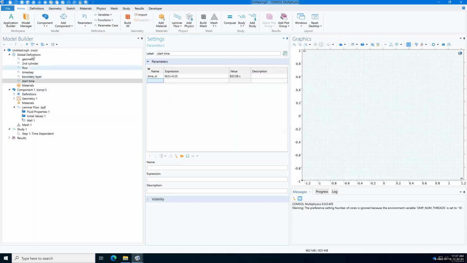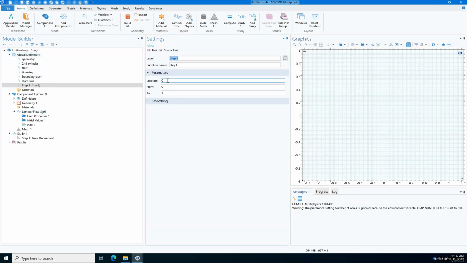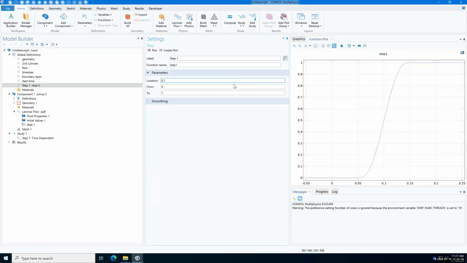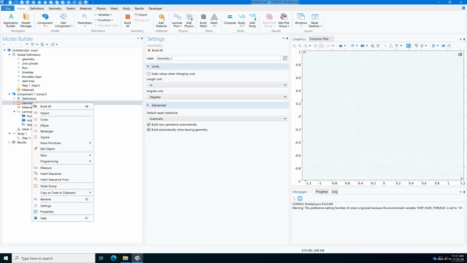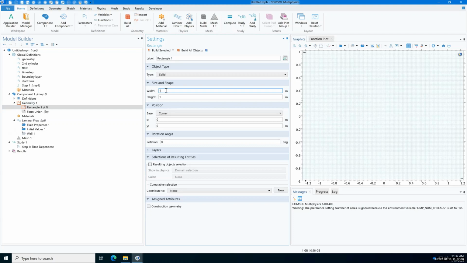Okay. Next, we're going to make a function, step function, 0.1, plot it. So this step function is used to ramp up the velocity in the flow, and we'll see that later on. So now let's go over to geometry, and let's create a rectangle. Rectangle will have a width of W, height H. The X placement will be at negative CX, and the Y placement will be negative H over 2.